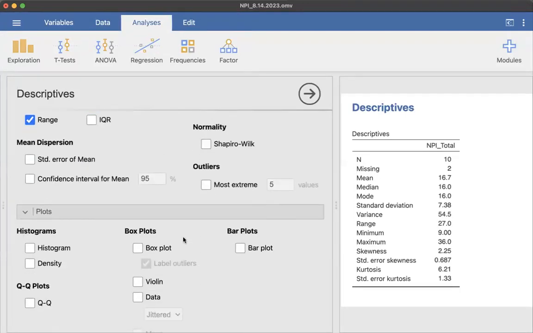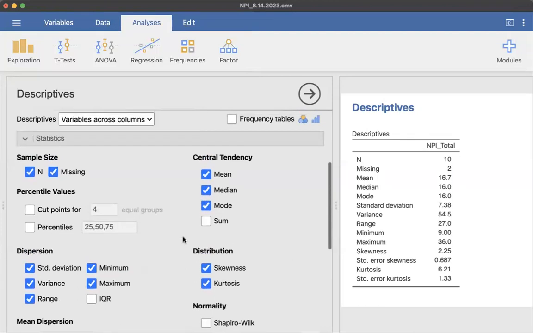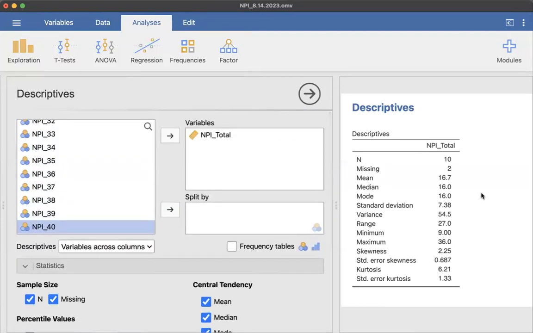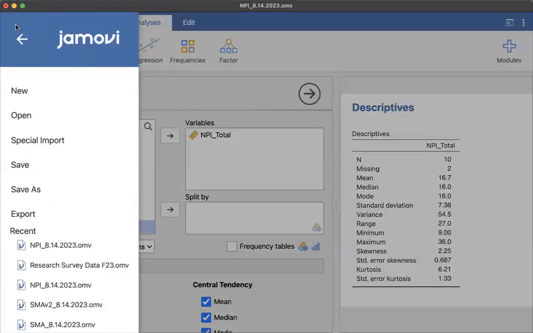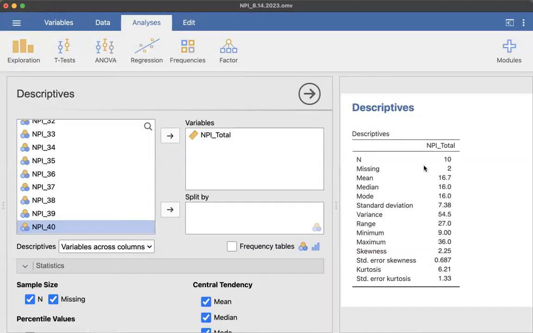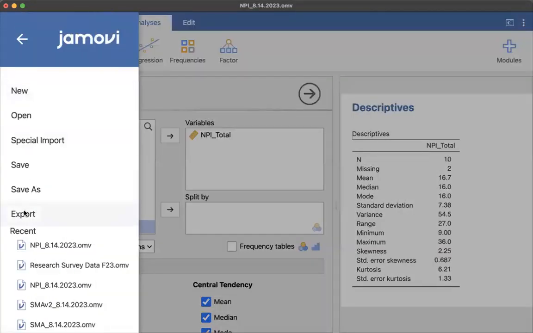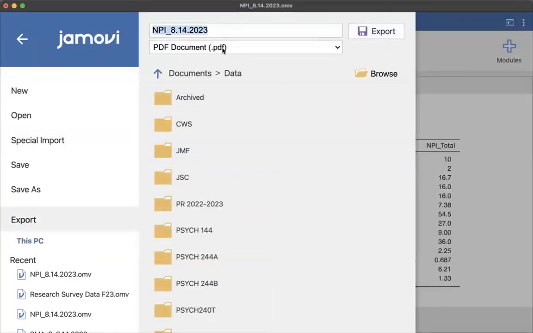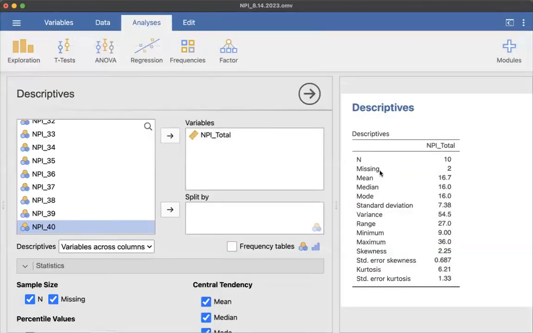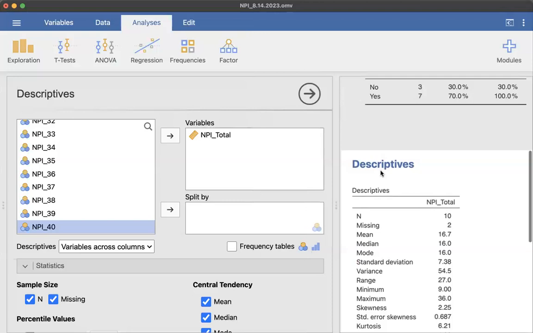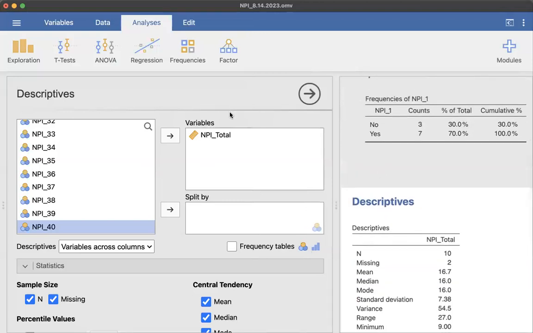So this gives you a good amount of information on your variable, and you can export this. So you could just save it to your data set. So it would just stay to the right of this in this little output area, or you can actually export this. So you can go to export and then export it as a PDF, and that way you can print your analyses to a PDF. So that's the end of this video.